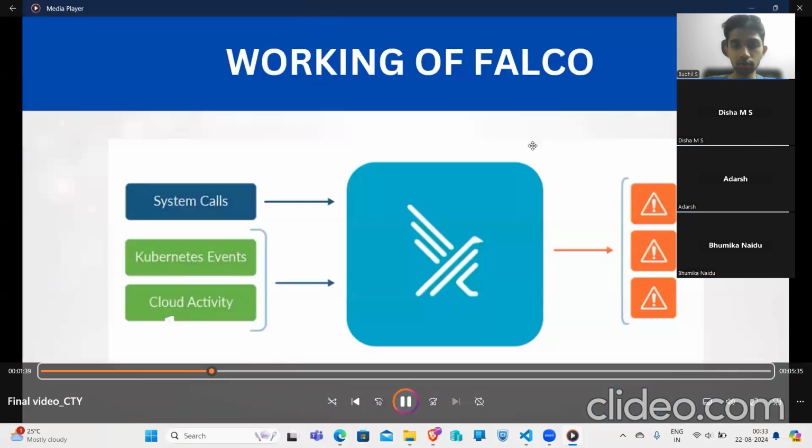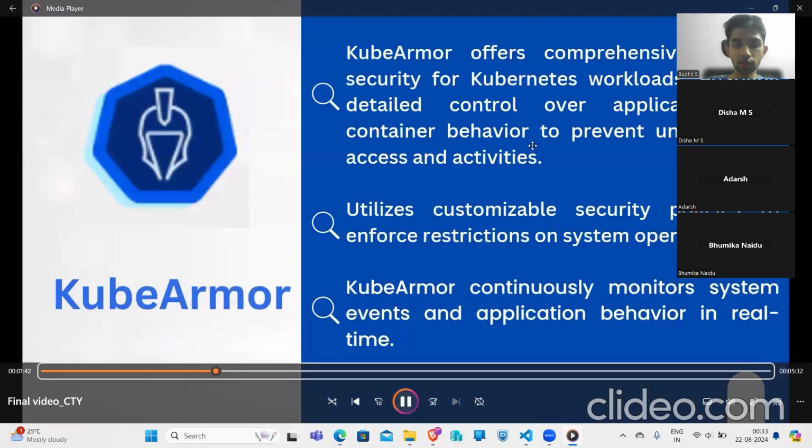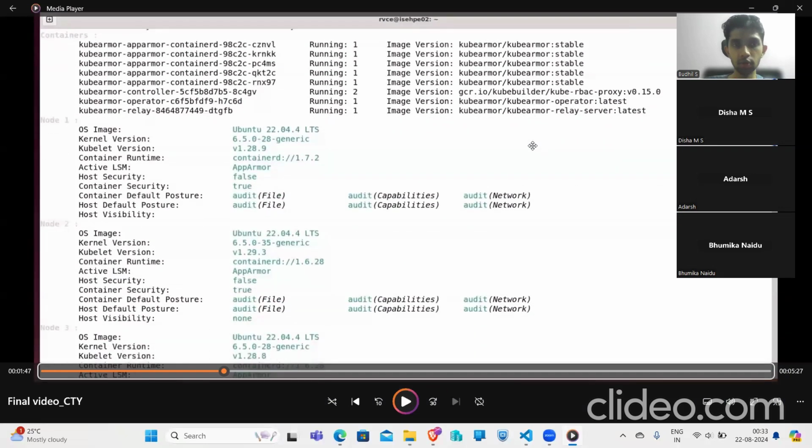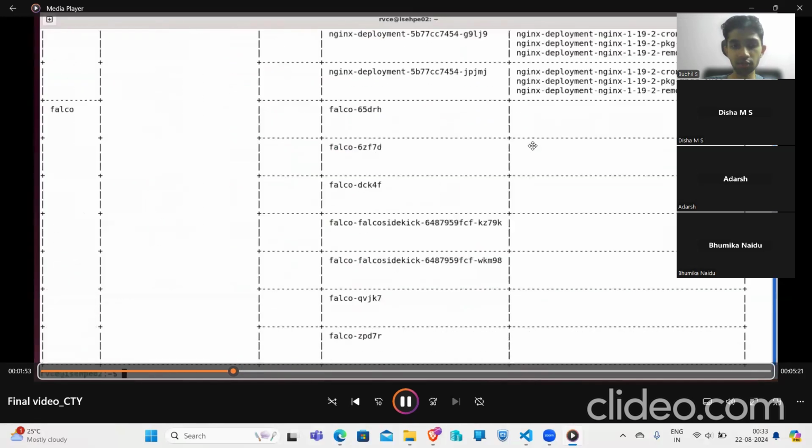And these are the security tools. As Bhumika explained earlier, we've used Falco and KubeArmor. Here we're going to see quick and brief info about KubeArmor. This is how KubeArmor is specified in the Kubernetes cluster. KubeArmor can be run on the host, but in this case, we have run KubeArmor as a daemon set, specifically for Kubernetes, in order to give it maximum compatibility. So these are all the pods: KubeArmor, AppArmor, container, controller, operator, relay. These are just other information.